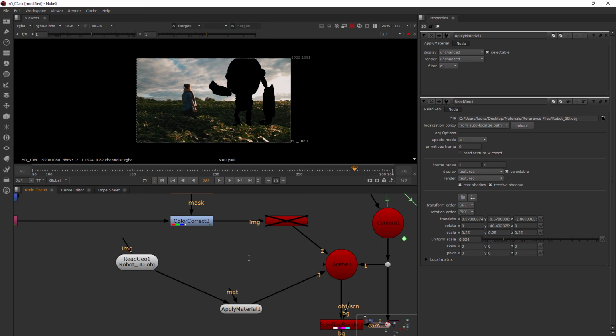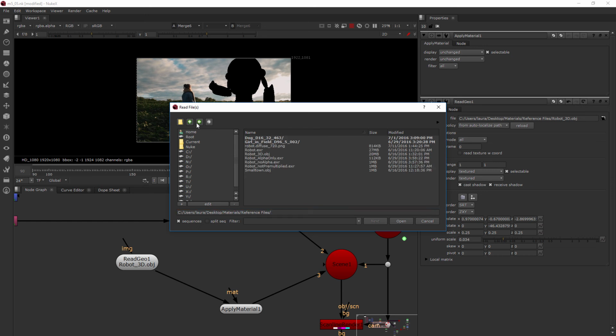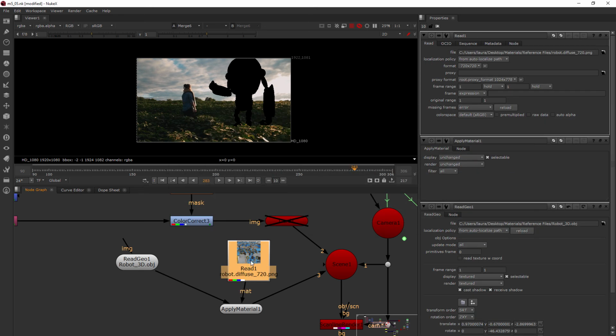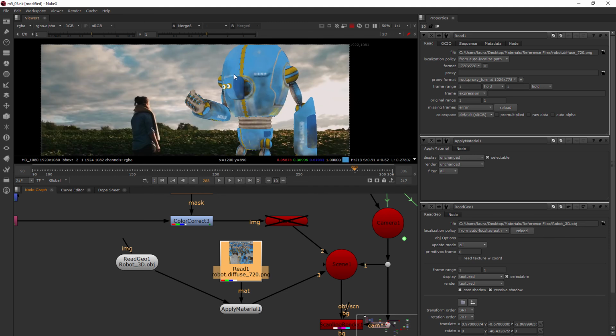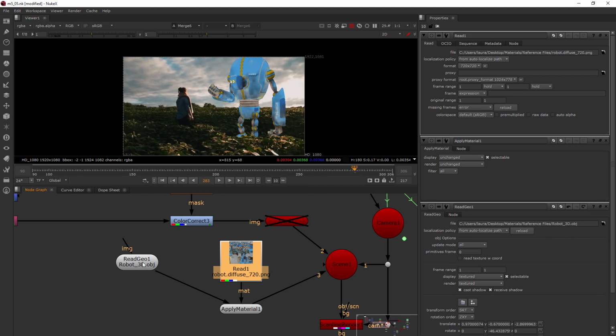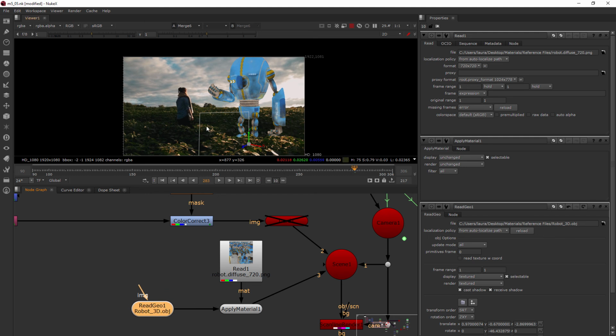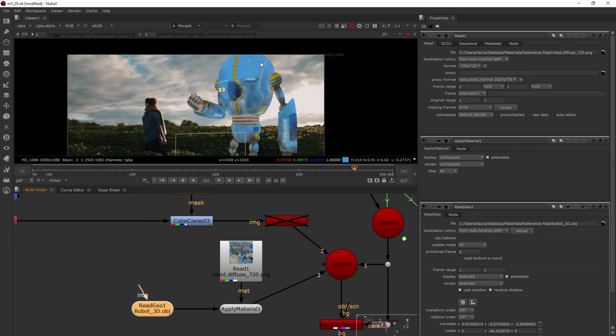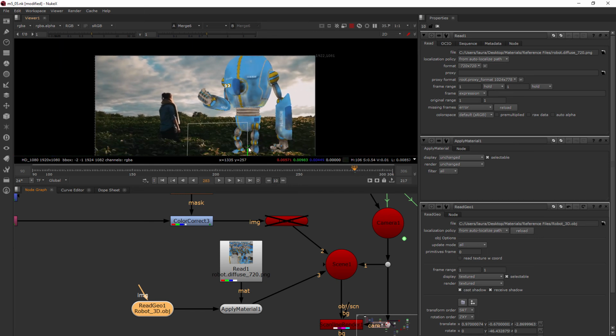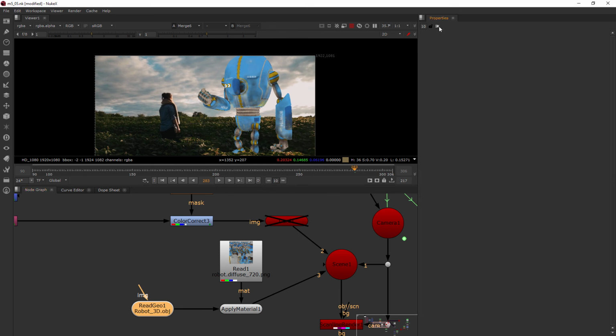So let's hit the tab key again, and we're going to bring in another Read node. And that's going to be our robot diffuse. So go ahead and open that up, and then we'll just plug that into the material. And you can get a look at our robot. So it doesn't look as good as the one that we actually rendered out. Now, part of that is because we can spend a long time actually adding the textures properly to this robot. Now, I'm going to play around with the scale a little bit so we can look over the top of the robot himself.